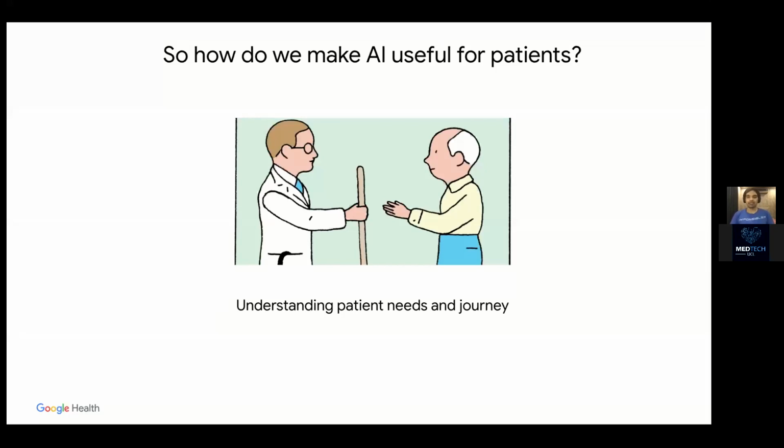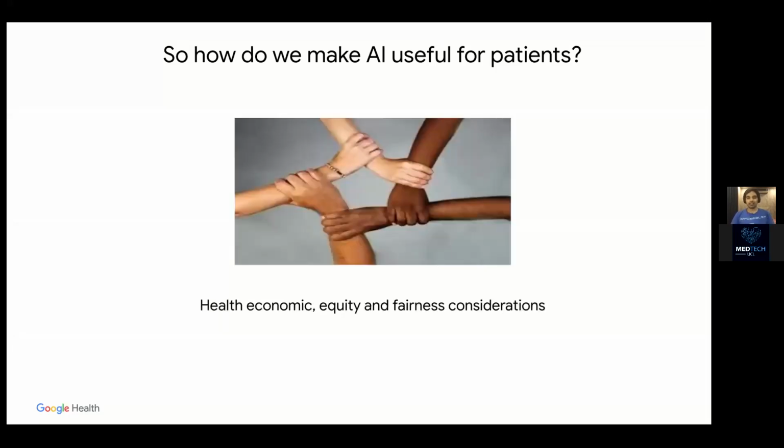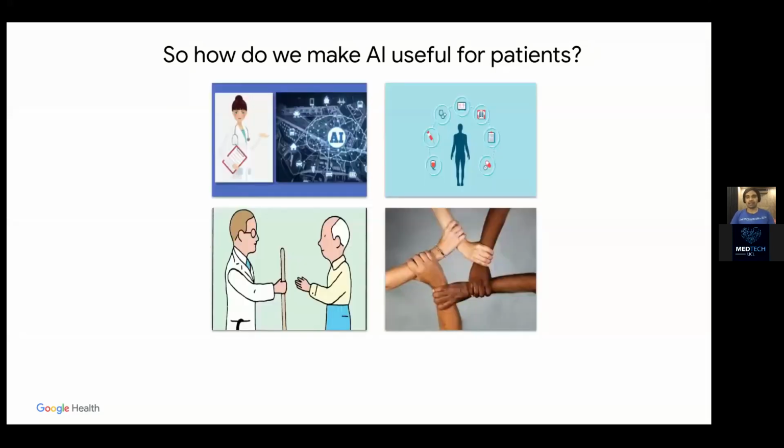We need to understand what they want, what sort of information they want, and then build tools and AI models for those specific purposes. So really, it's not just us building AI models, it's also considering clinicians, and it's also considering patients, and really deeply understanding them before we are going to be able to make progress over here. And I guess the fourth builds on top of this: we also need to understand the health economic system, equity, and other fairness considerations. If we put all these 4 things together, I think we'll be able to quickly make progress over here.